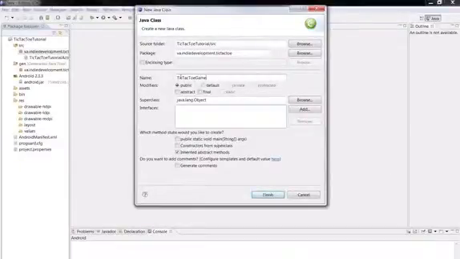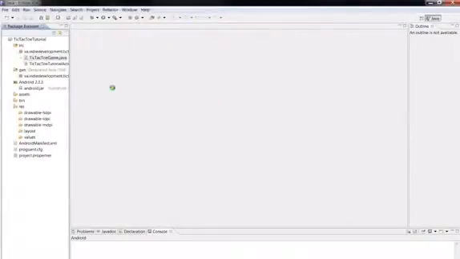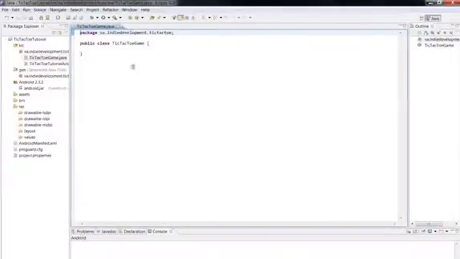Tic Tac Toe game. That way you know it's the game file. It's easy for you to keep up with. And we're not going to just make it a public. We don't need a main or nothing like that. Okay, so now you got a really basic class.